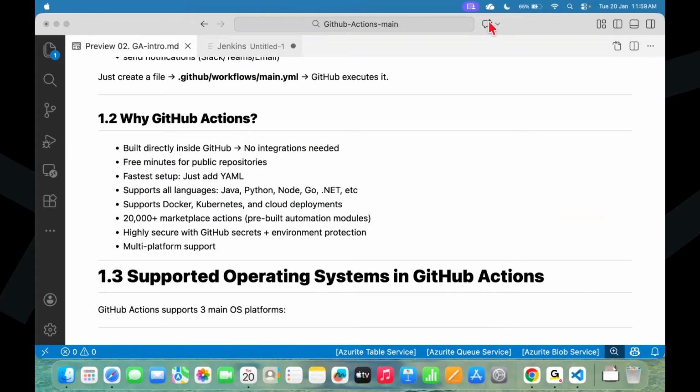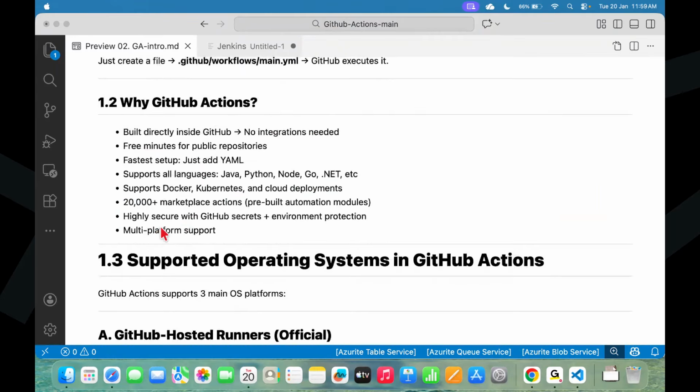And here there are 20,000 plus actions. These actions are like plugins in Jenkins. Already these many actions are available in the GitHub Marketplace. You can use any of them, right? And there is multiple platform support like that.